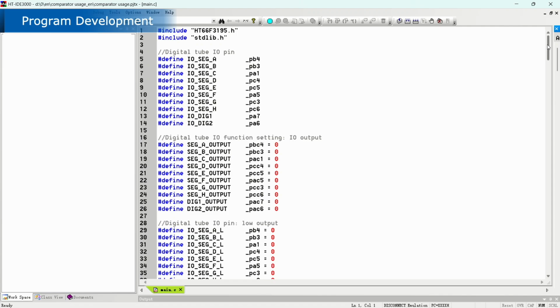Next, let's look at the program example. Here is the main.c file. This experiment uses two header files. The first, HT66F3195.h, contains definitions and declarations for the registers, ports, and peripherals of the HT66F3195 and HT66V3195 MCUs, which help us in programming. The second, stlib.h, provides functions related to numerical conversion, which are needed for processing ADC data.